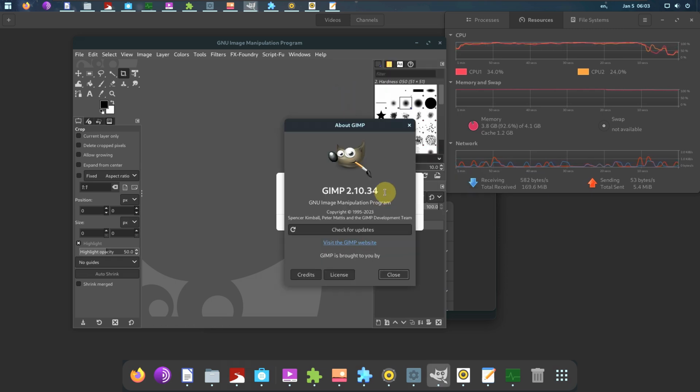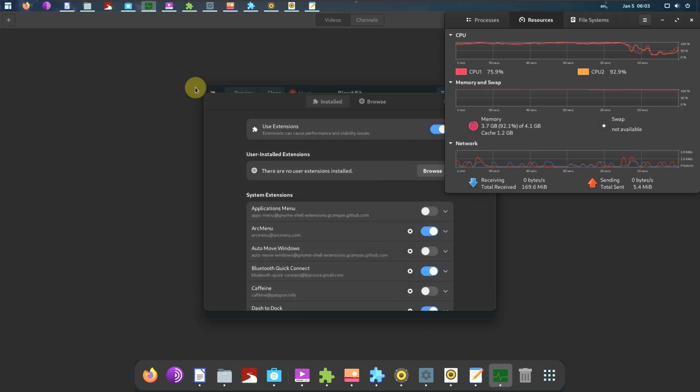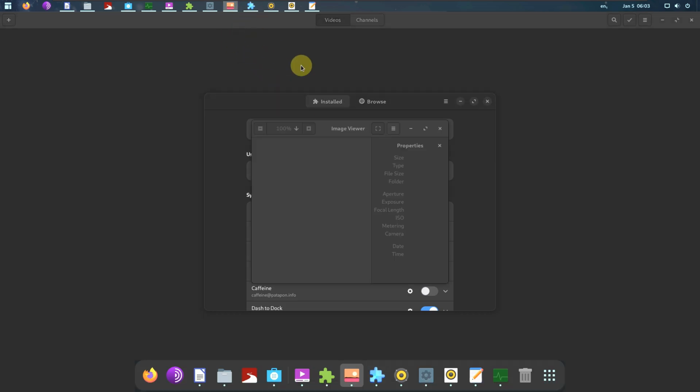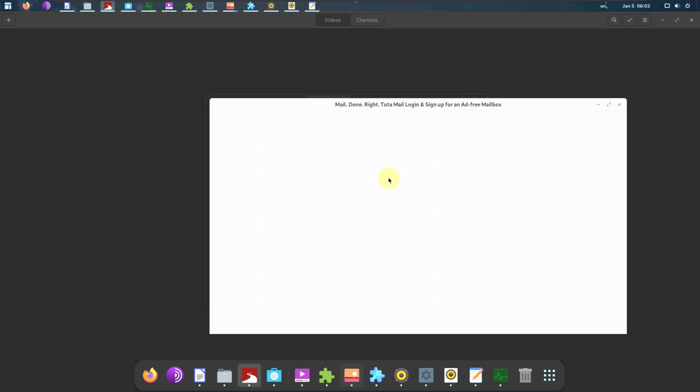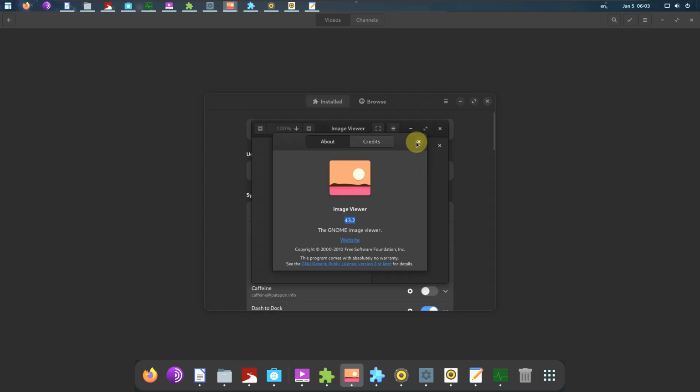Let's check the GIMP version. You get 2.10.34. Let me close it. Okay. So let's check other versions. Image viewer. About image viewer. Here is the image viewer version 43.2. Mail done right. To mail login and sign up. I don't want it, so let's close this thing.